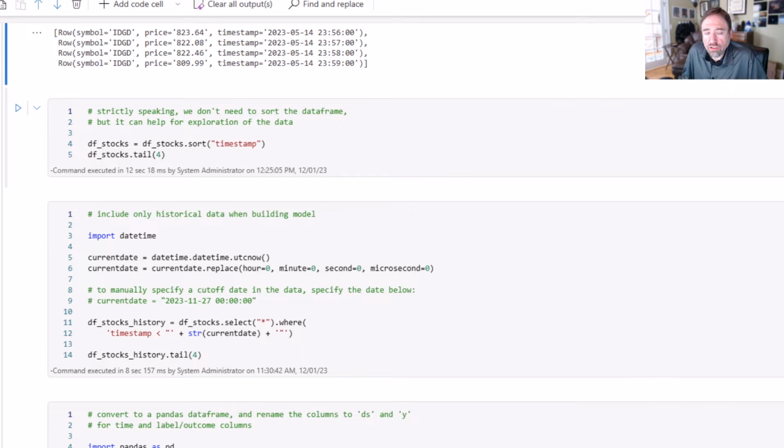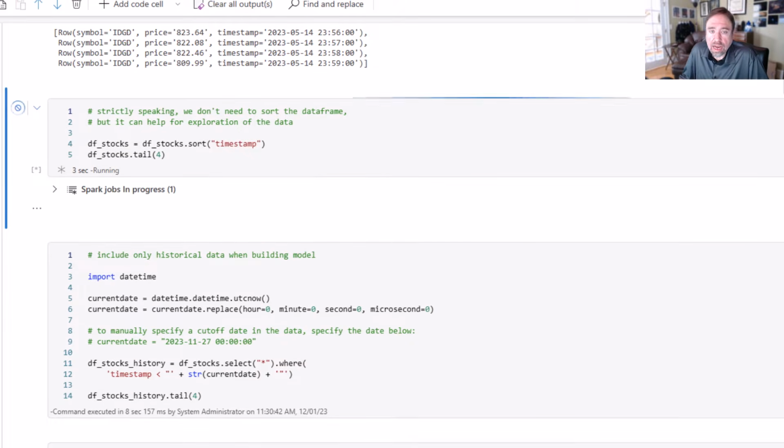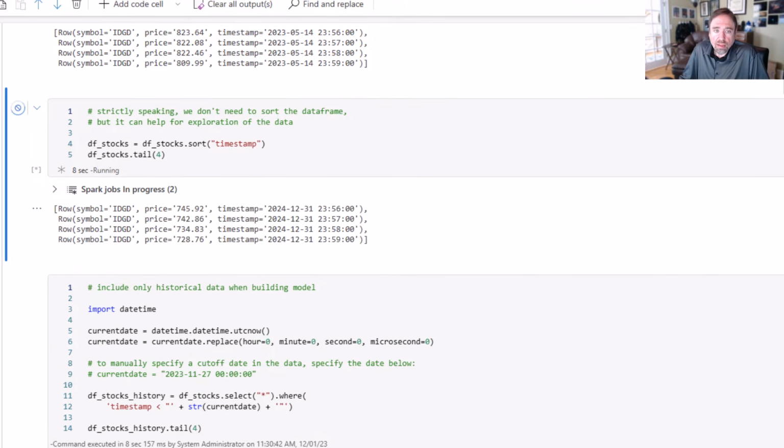Now, we don't actually have to sort by timestamp because the machine learning model will automatically do that by looking at the timestamp column that we're going to pass in. But when we're doing data exploration, it can often be handy to be looking at it already sorted. So we'll go ahead and sort the timestamp column, and then we'll be able to see the latest value. And as I mentioned before, we have all of the data for 2023 and 2024. So we have a lot of future looking data here.